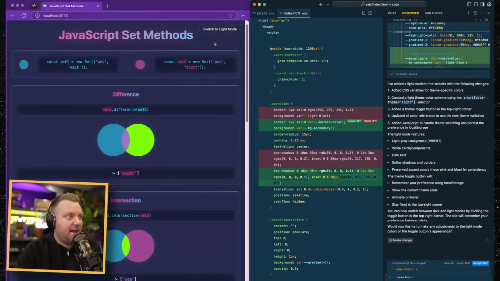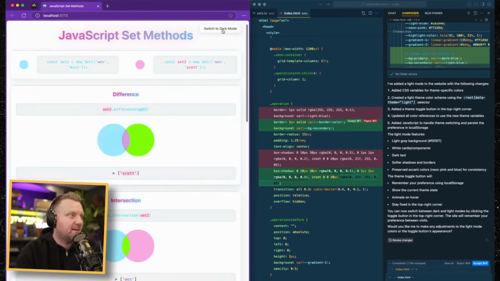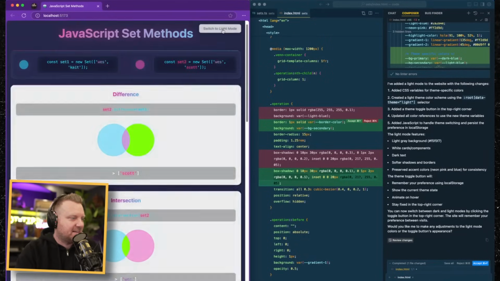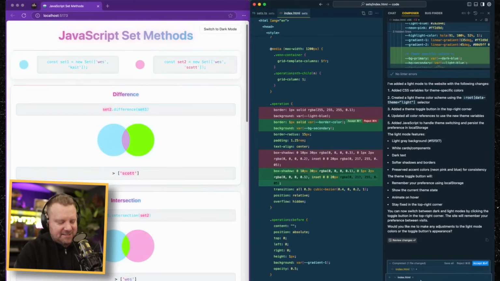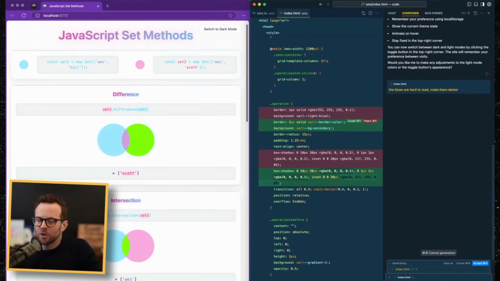And you'll see that I have the website open right now, and it's sort of staged those changes. So I can go ahead and use them. So there we go. I've added light mode to it. Doesn't look amazing. So maybe I'll go back and say the blues are hard to read. Make them darker.